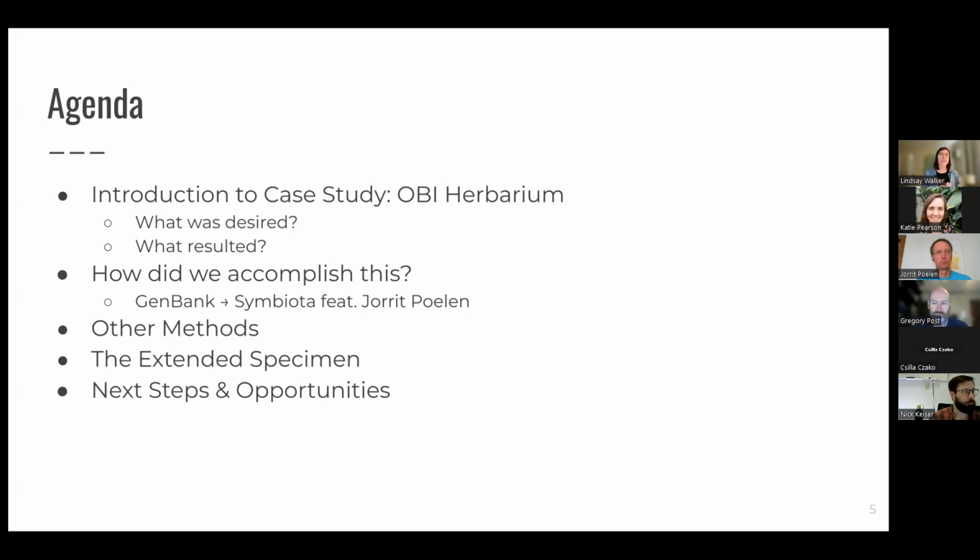And then we'll focus on some other methods for getting genetic data into your Symbiota portals. Then we'll briefly touch on the extended specimen, and then we'll wrap up by briefly talking about some next steps and opportunities. And then, of course, as usual, there will be time for discussion, question and answer related to the presentation, or any other questions you have about Symbiota. The hub will be there to help answer those questions.